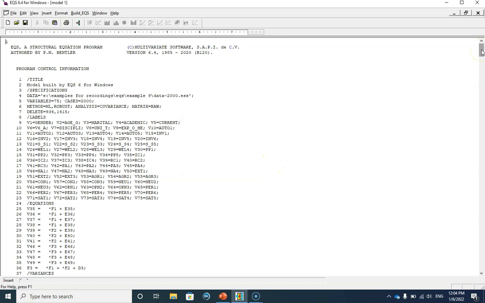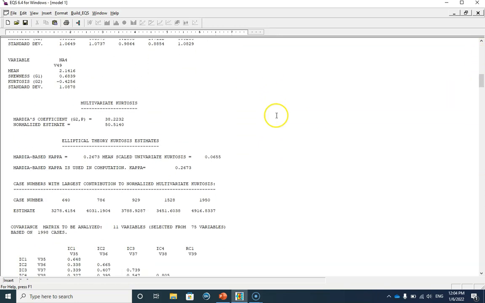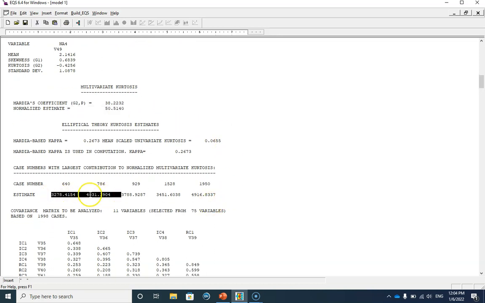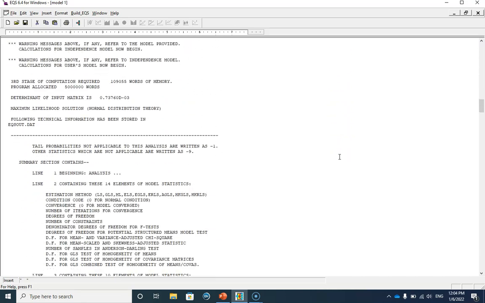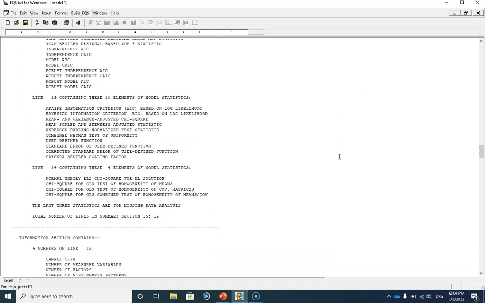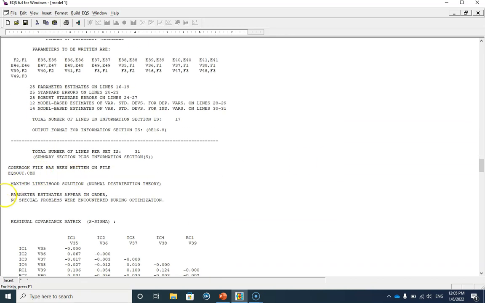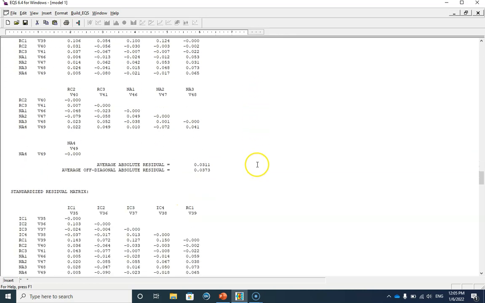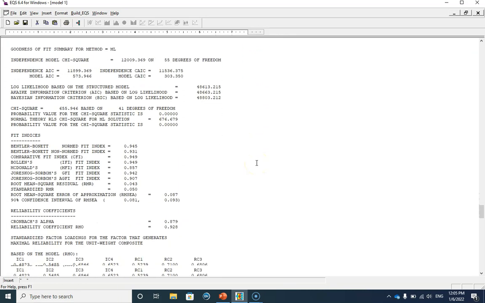Okay, now let me scroll down to review the results. This is the new normalized estimate of multivariate kurtosis. It is still above 5, which means that our data are multivariate non-normal. Note that we don't have any extreme outliers in our data file anymore. Let me scroll down. Okay, parameter estimates appear in order and no special problems were encountered during optimization, which means that our results can be trusted. Now let's go to the robust fit indices.